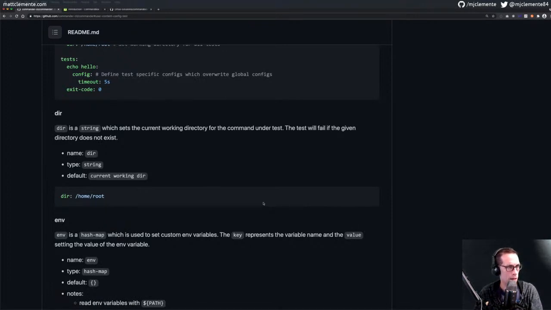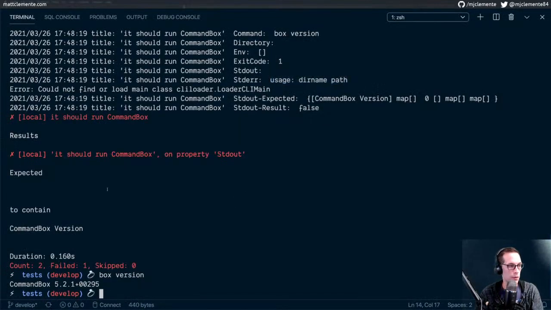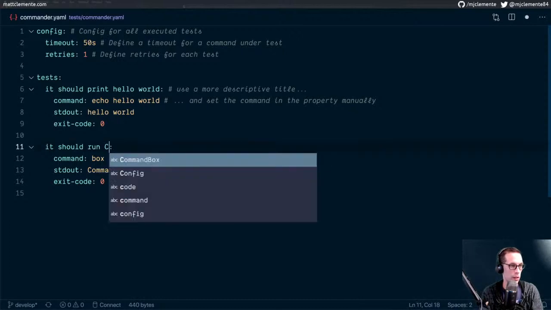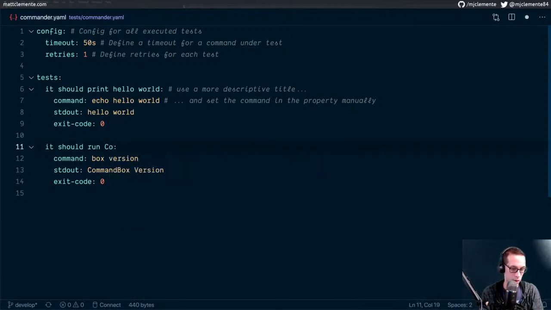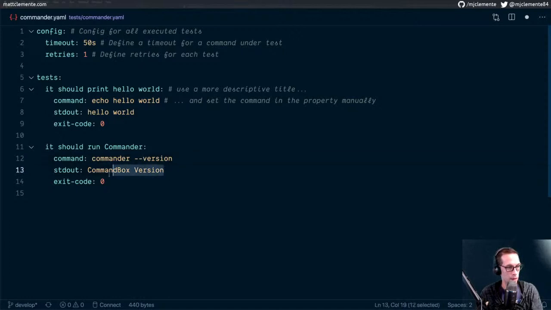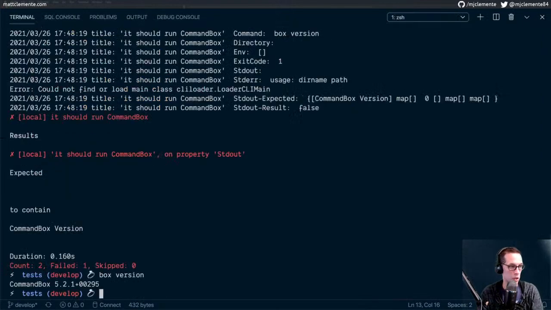But before we wrap this up, let's just see if it's able to run itself. Like, how does it handle binaries? It should run commander, and it'll run commander --version, and standard out should say, what was it? Something like 2.4. I'll try that.